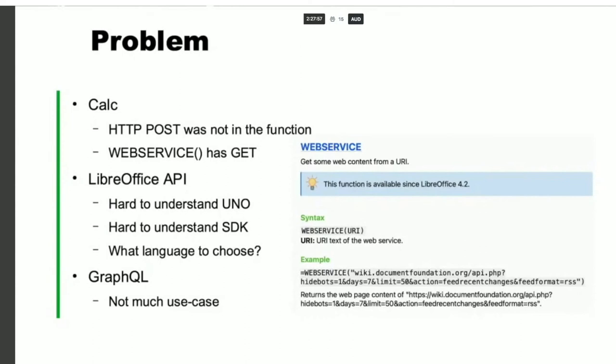It's really hard to understand Uno and the SDK. And I don't know well what language to choose. What language is best? I don't know. Java, C++? And third, GraphQL doesn't have many use cases in LibreOffice or elsewhere. I have a lot of problems.